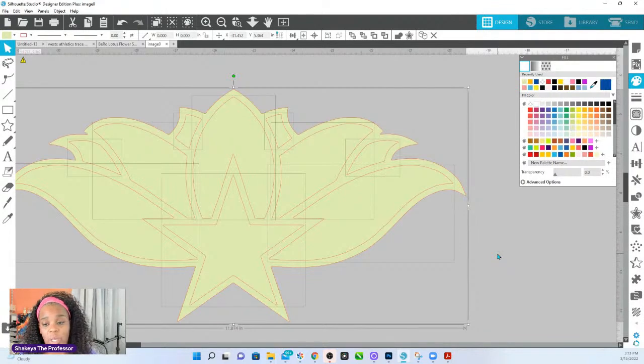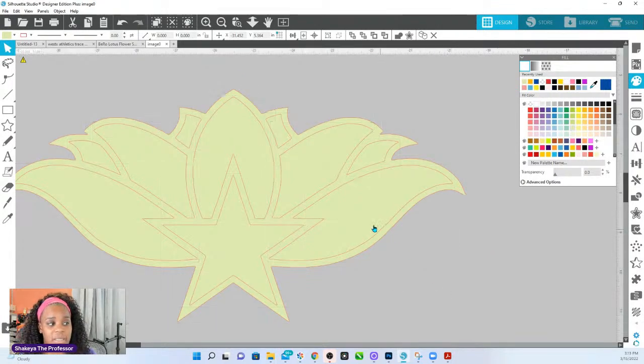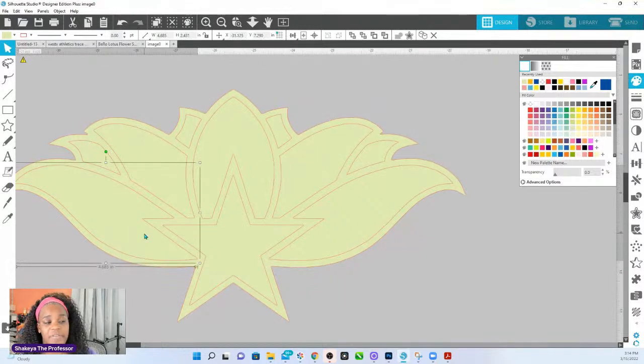Y'all said fill it with color, but this leaf and this one has 3 different colors. The rest of them have 2. What am I going to do now? How do I get those other colors?